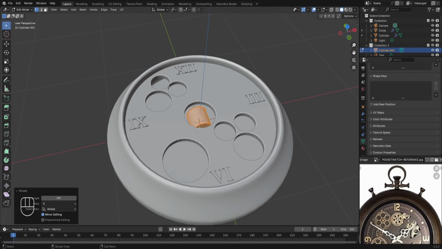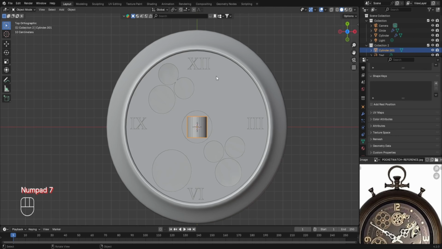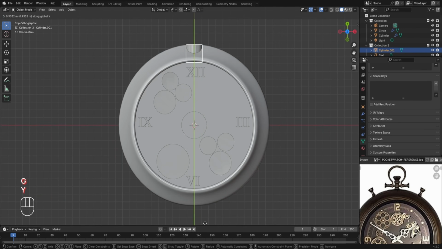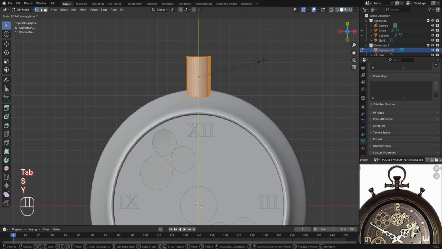Now let's return back to the object mode, and to place it properly on the top of the pocket watch, we'll go to the top view by pressing 7 on the numpad, and with the cylinder selected, we'll move it up in the Y-axis and place it over here. Now press tab to go to the edit mode, and let's also scale it up in the Y-axis like this.